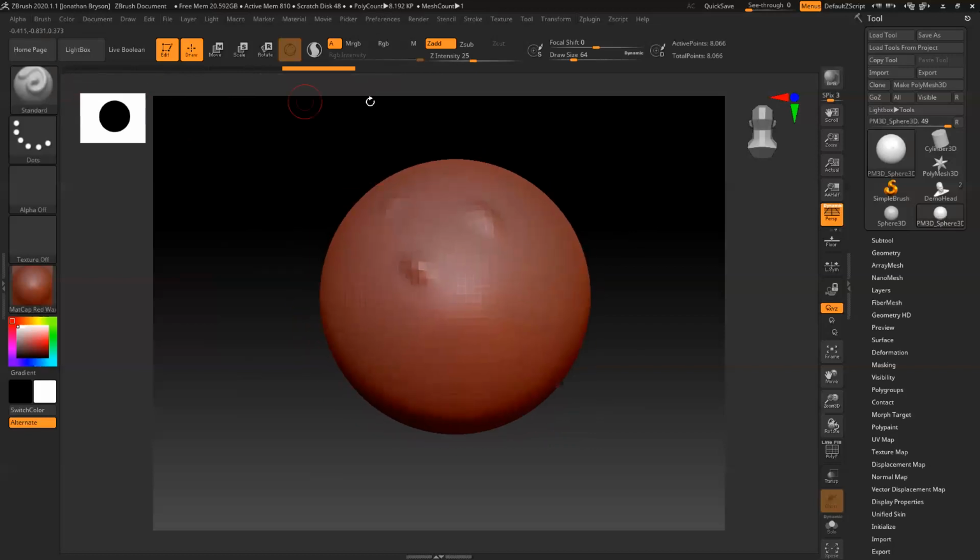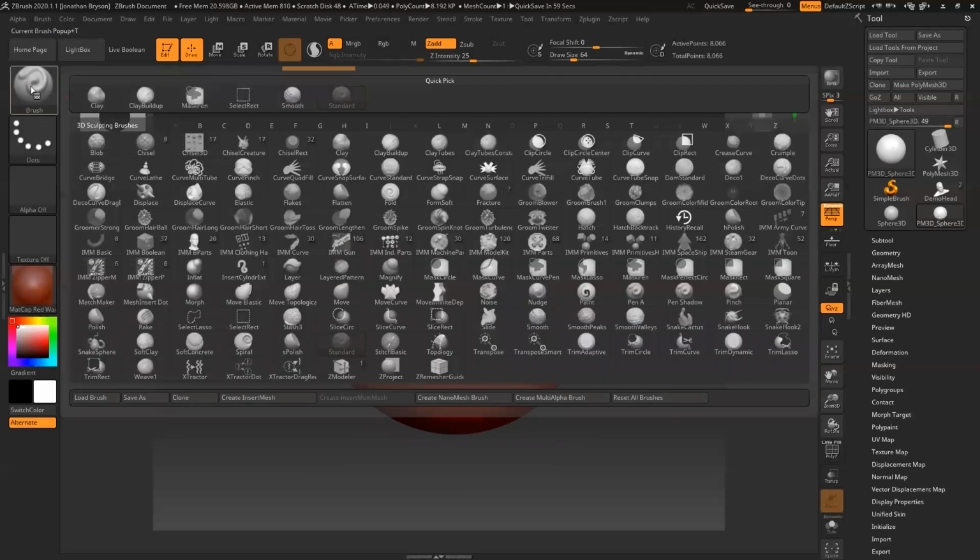Okay. Over here is your brush palette. You have a ton of different brushes. I recommend you guys check these all out. There's probably over 100 of them, maybe 150 of them at this point. They're all really cool. They all have different uses. I switch between them when I'm doing character modeling. It really depends on what I want to use or what I'm trying to do.